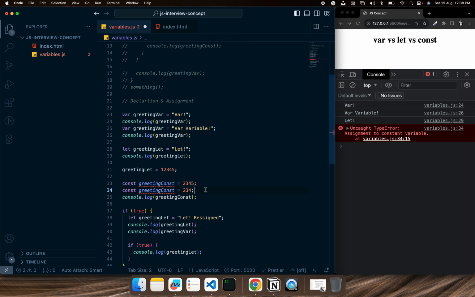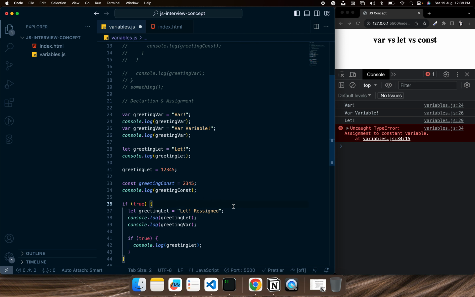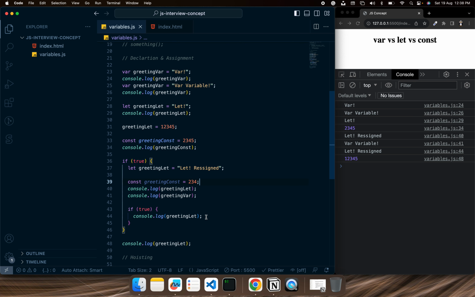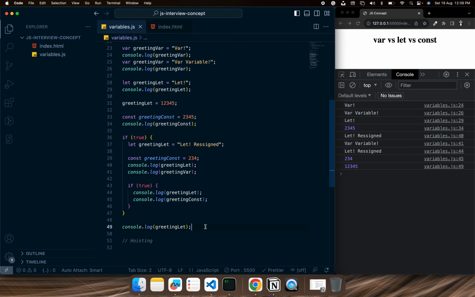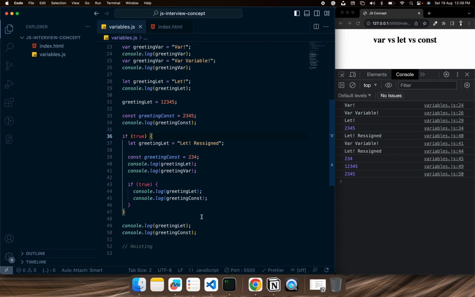Now if I remove this from here and go inside the scope again, I should be able to use this. So this works exactly how it works for let in terms of using the variable. But if I come here and do this, it is going to give us the same result that it gave us for let, because now this greeting const is coming from the same scope and this greeting const is coming from its parent scope. So this is how they differ in terms of assignment and redeclaration or declaration, right?